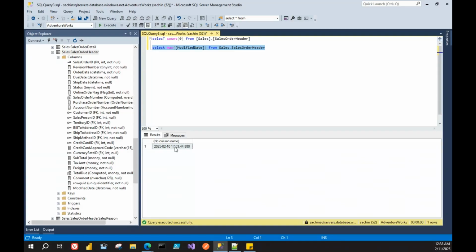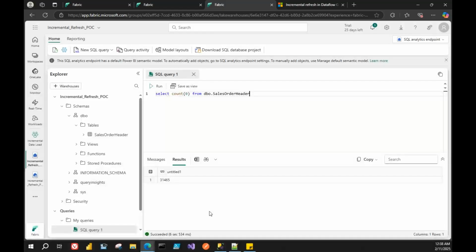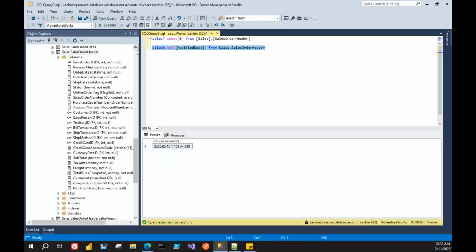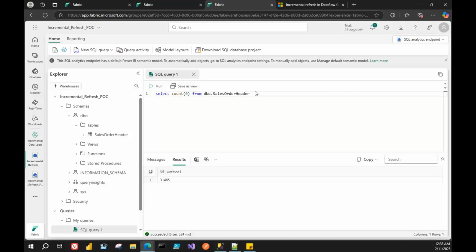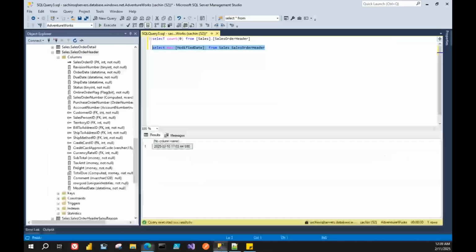So the max modified date that we have in our source data is this 2nd February, a little more than 5 p.m. And in our lakehouse, I'll just copy this query, paste this, and remove the earlier dbo. So it's the same. All right.